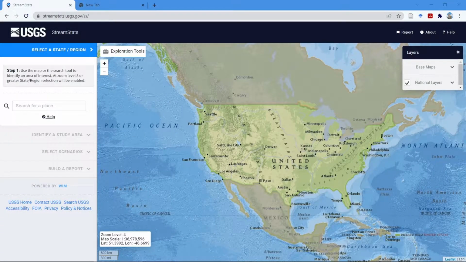Okay, we're going to do a quick look at how to use StreamStats by the USGS today to get some flow data for either ungaged basins or parts of drainage basins that are in between stream gauges, where we don't have direct measurements of flow.